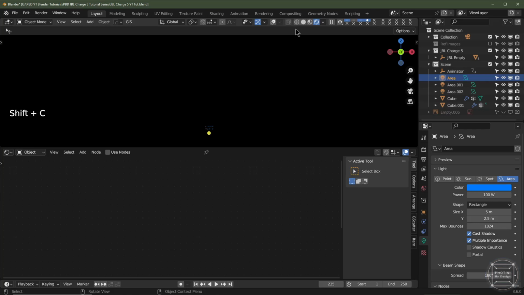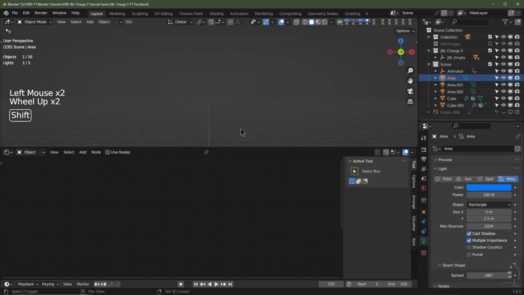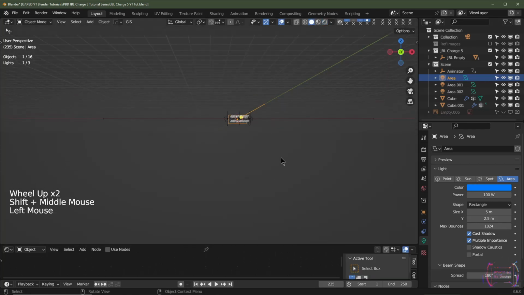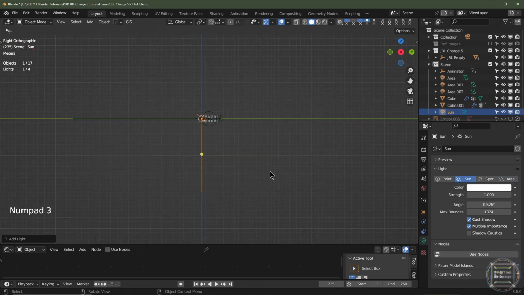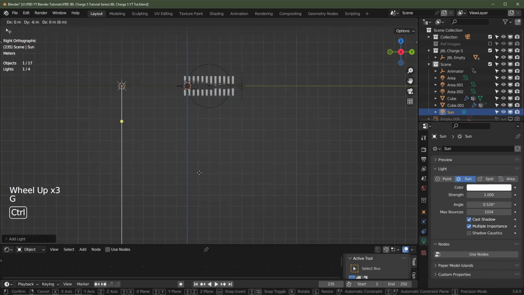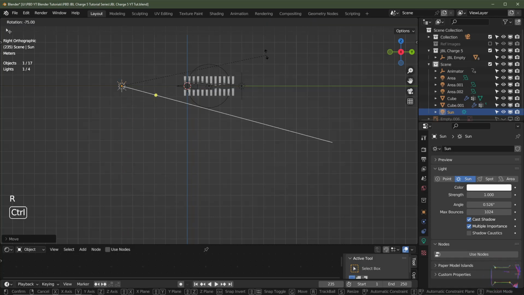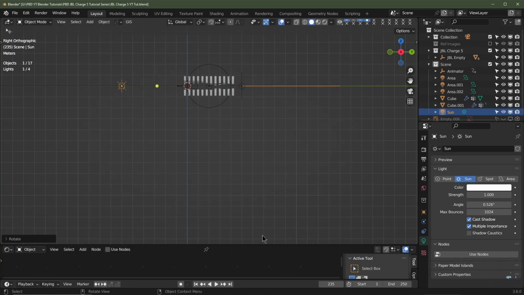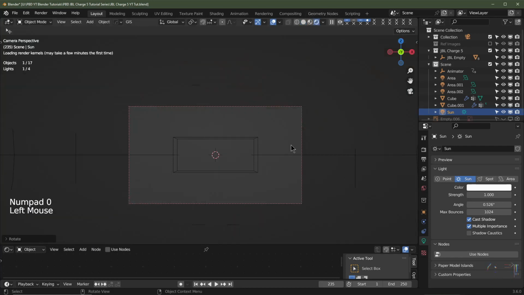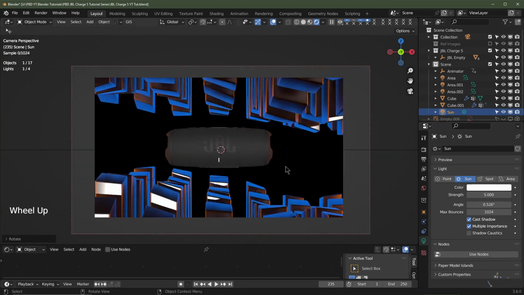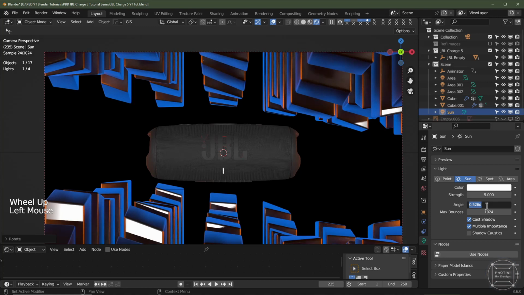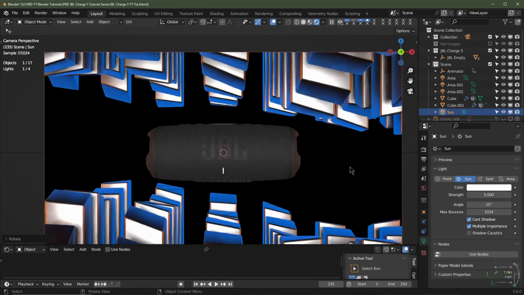So I'm hitting Shift C to center my cursor to the center of the world. I'll then hit Shift A, add light, area light, no, sorry, sun lamp. I'll drag that sun lamp out so I can see what I'm doing. Hit R, I'll rotate that down to around about there. Let's just have a look at what we've got. Okay, need to turn it up to around about 5 perhaps, and I'm going to increase the angle to 25 degrees just so it's a softer light.